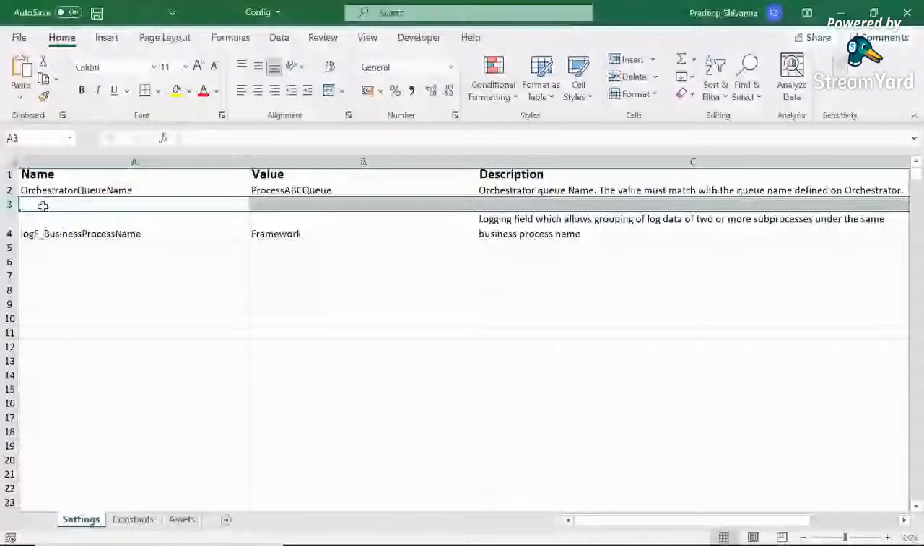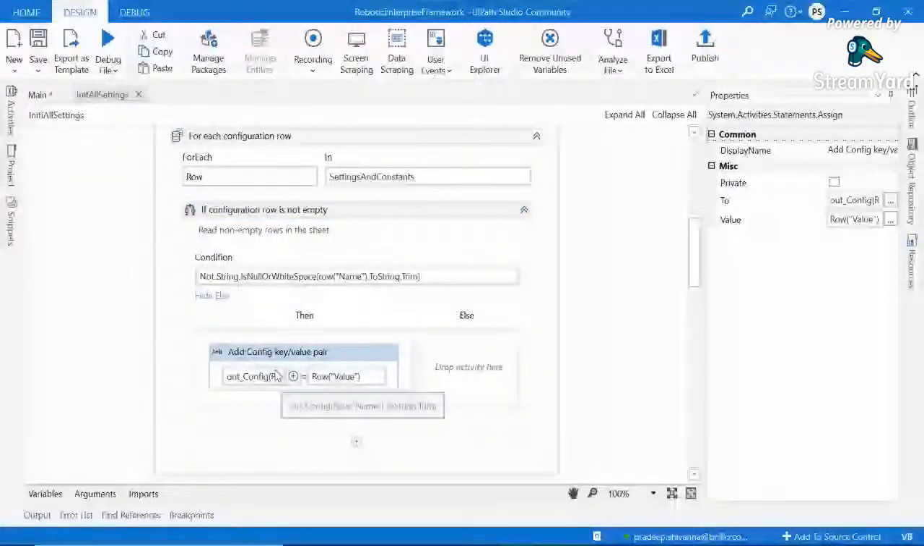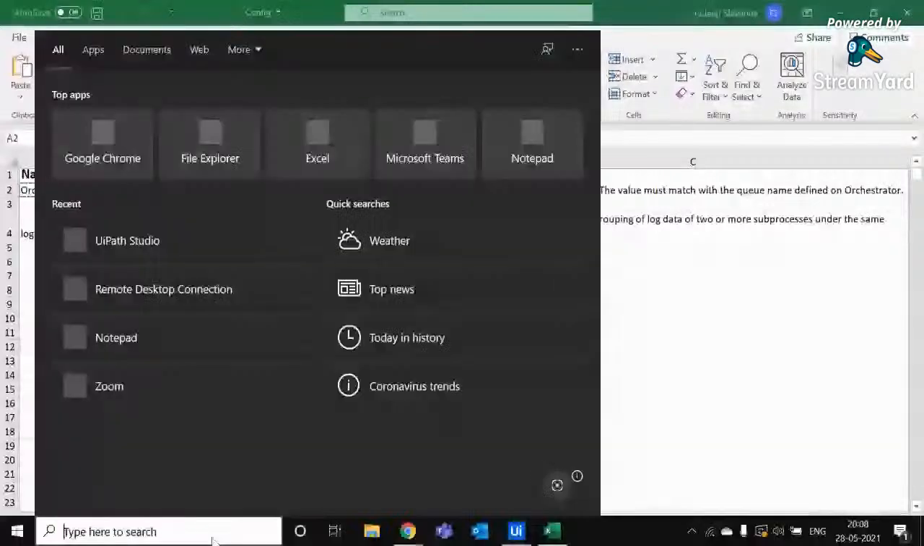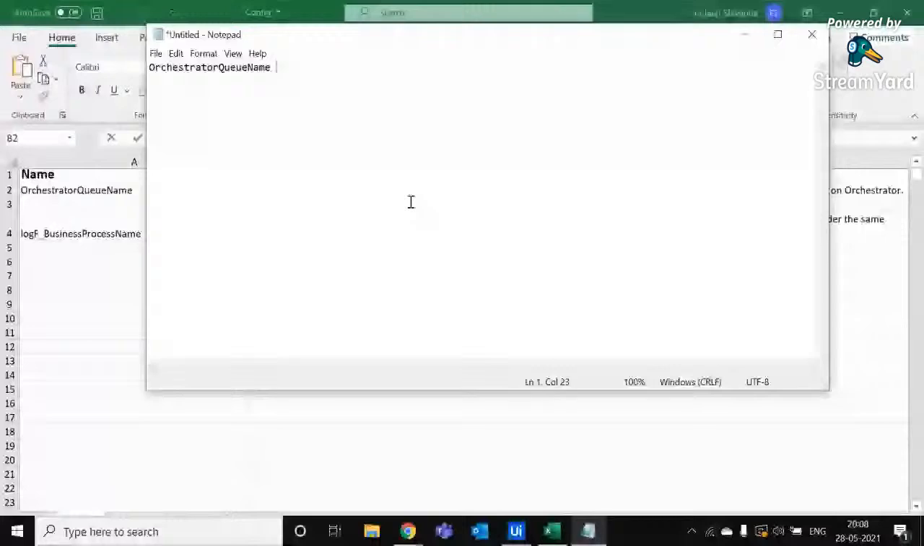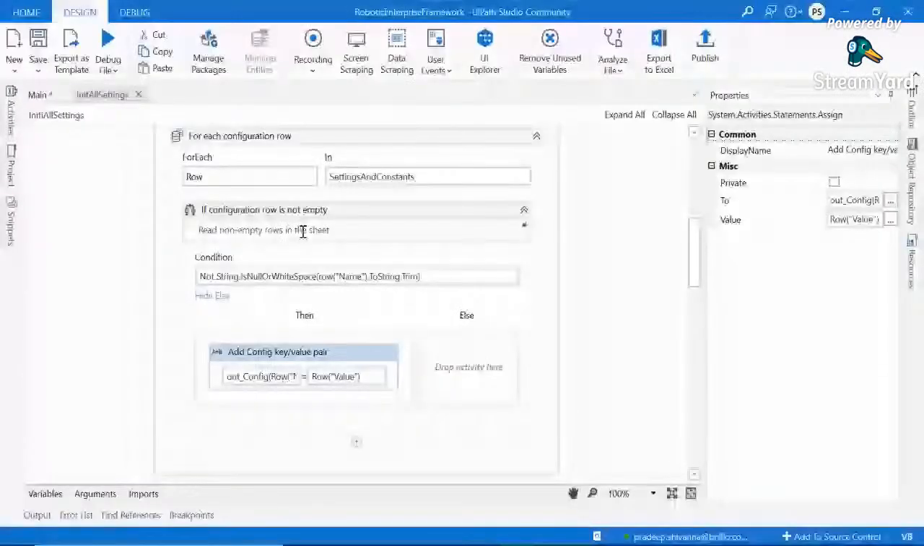That is it. If that matches, we are adding the key, out config row of name dot to string, nothing but orchestrator queue. Let me open another topic. Data queue is equal to row of value. Row of value is nothing but the second column, process ABC queue, is equal to process ABC queue. This is it. It will loop all the rows and add them to the config dictionary.